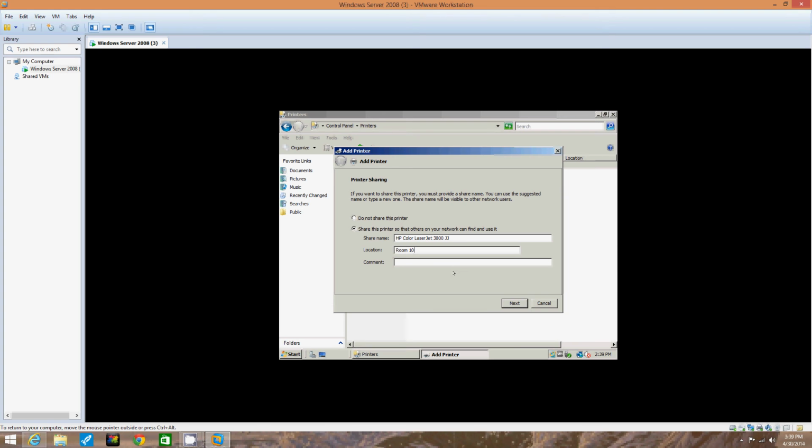Also enter a comment such as shared color printer. So we're going to put a comment right here. We're going to name it shared color printer. Basically all this does is say, okay, that's the shared color printer in room 10, and it's the HP Color LaserJet 3800 in room 10 as the location. The comment for it is shared color printer.